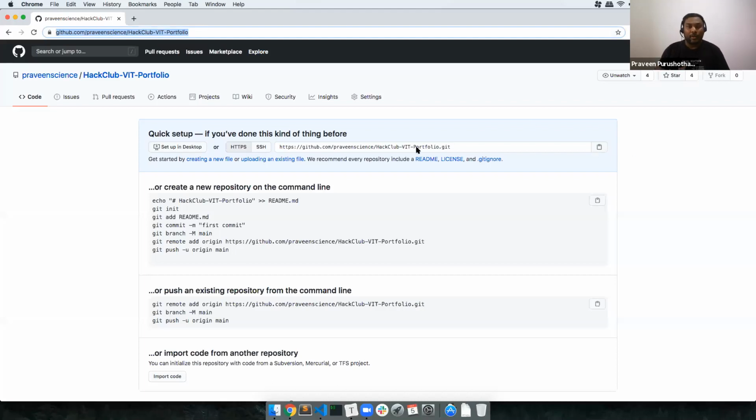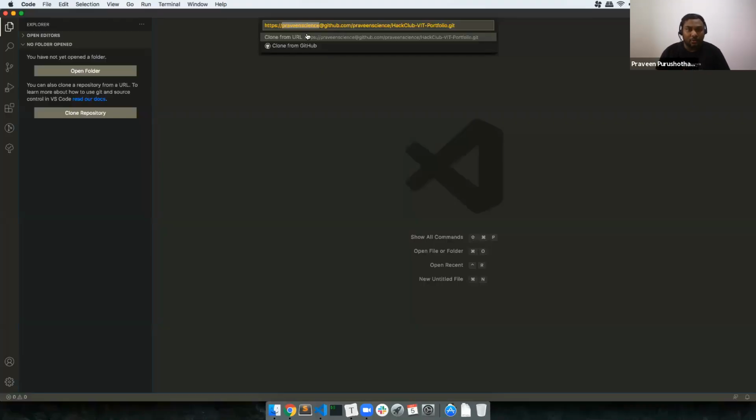Yeah, so when you do this, you will get this option called clone from URL. And here, please make sure you put your username, not my username. This is fine. The second Praveen Sains is fine. The first Praveen Sains needs to be your username. I'm also gonna put this clone command as well.